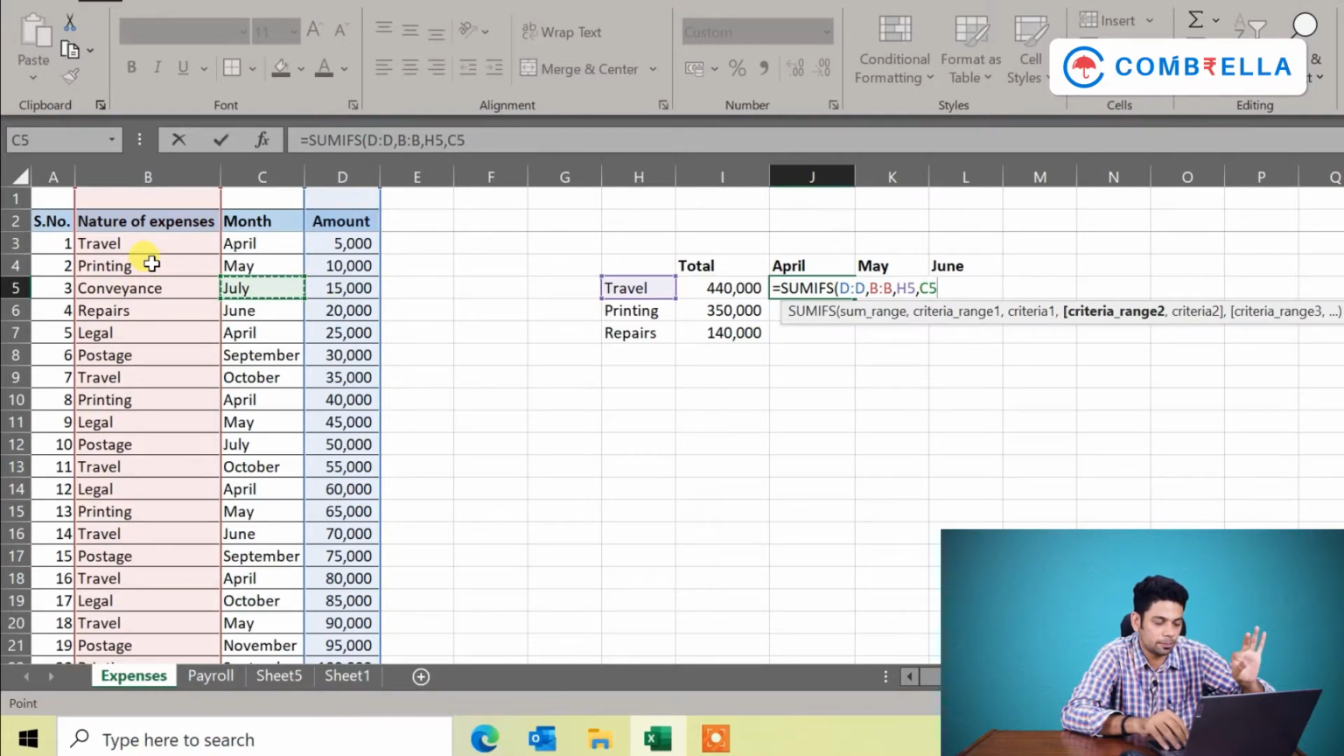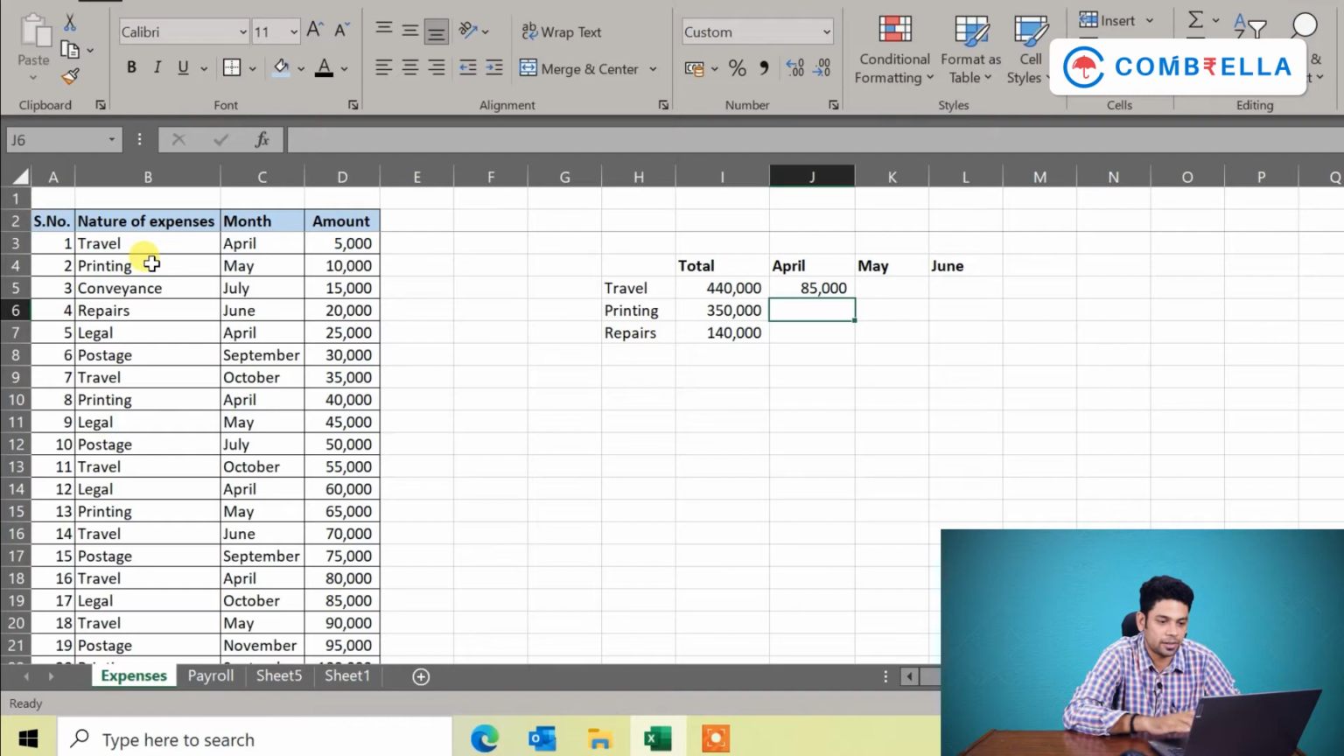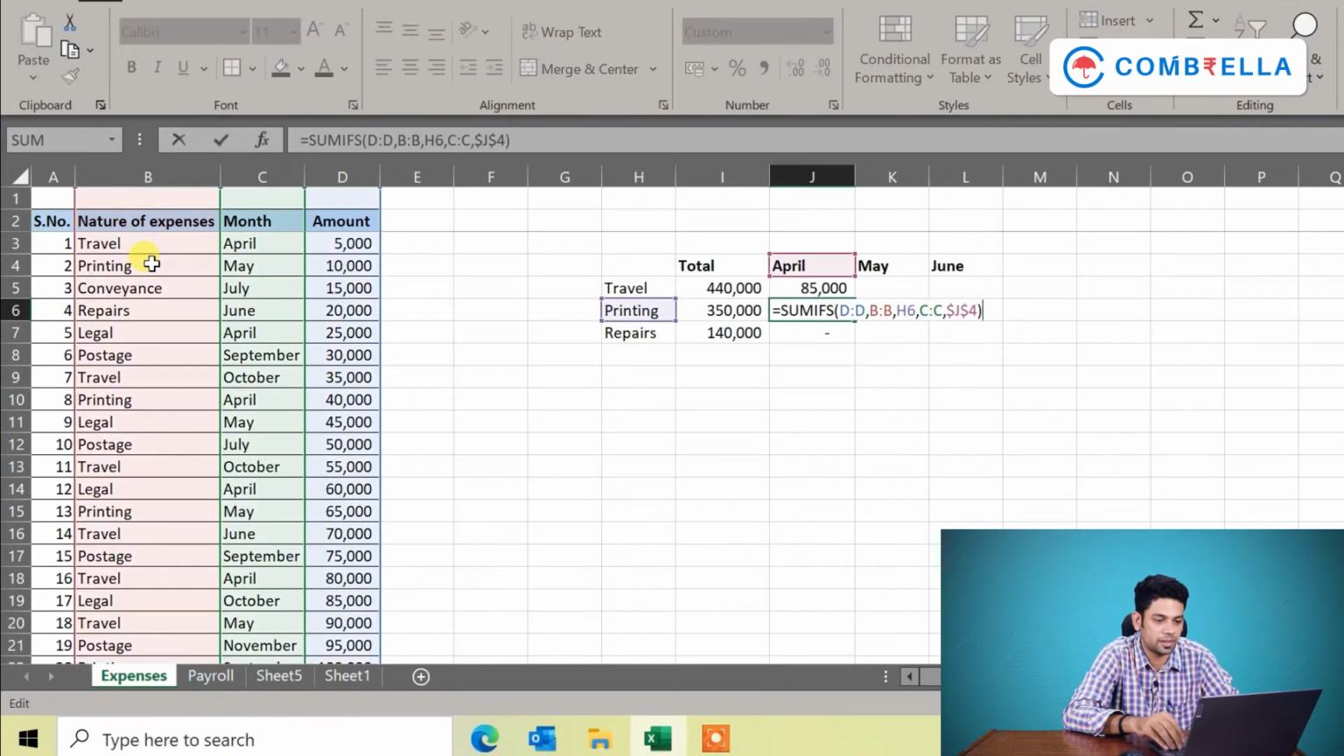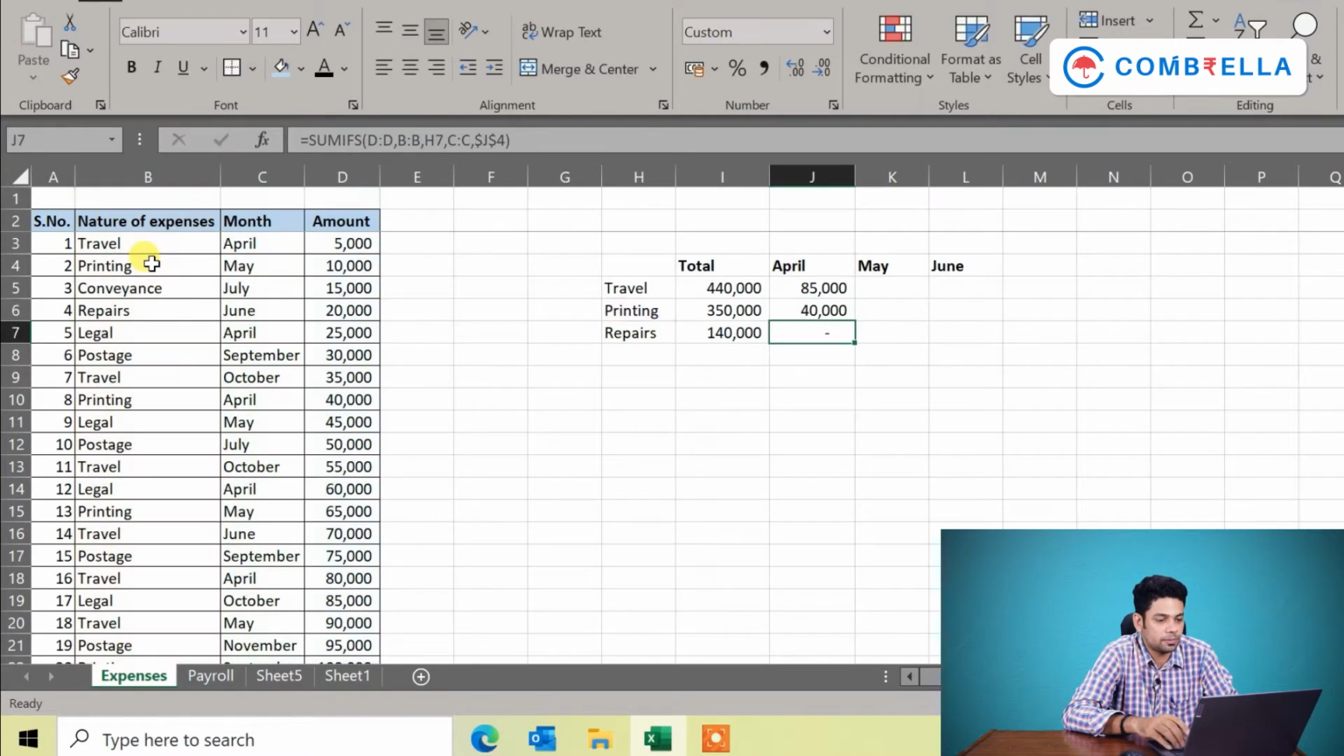So the month column is here. Select the entire column. That is your range 2. The second criteria is your month criteria, comma, April. Press F4 to freeze this column, and then the criteria, that is April. Enter. You will get April month's total of traveling expenses. Same thing now, if you copy and paste it here, you will get the printing expenses total in the month of April. Repairs in the month of April is 0.